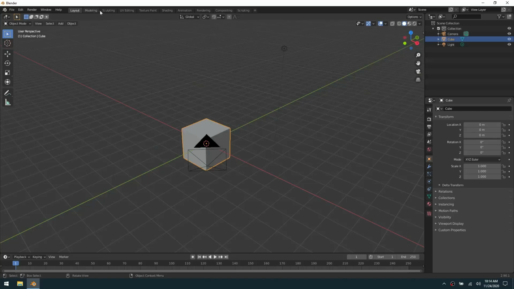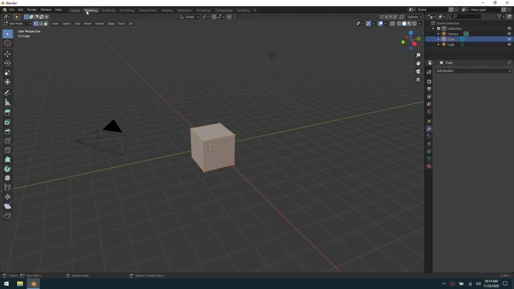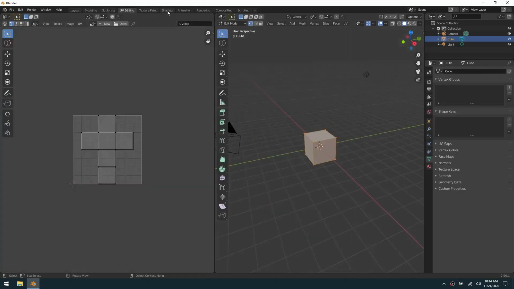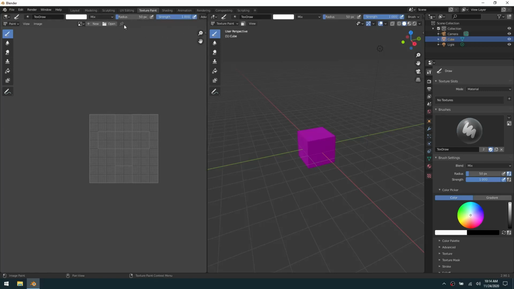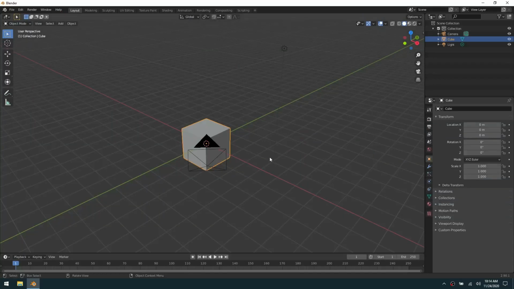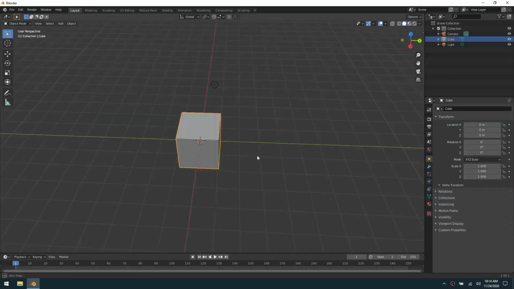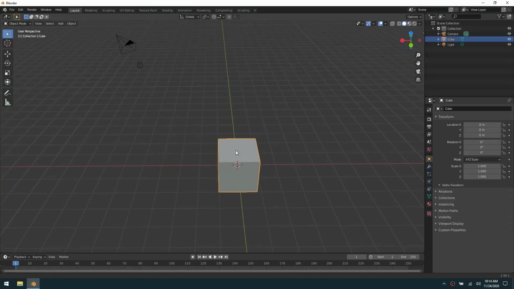There's a lot of different little tabs up here. And we'll talk about UV editing later on. But usually you're going to be using either layout, modeling, or UV editing. And sometimes maybe texture paint. But, you know, it depends on what you're trying to do and what you're trying to achieve. So moving on. Now that we're in here, you can left click on objects to select them.